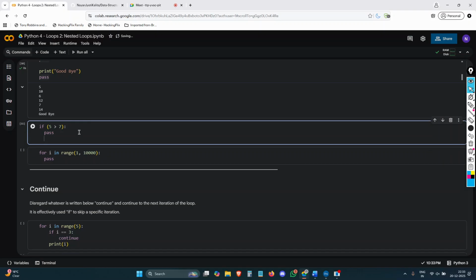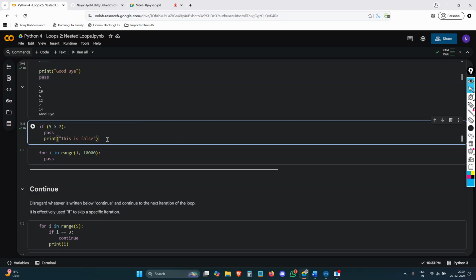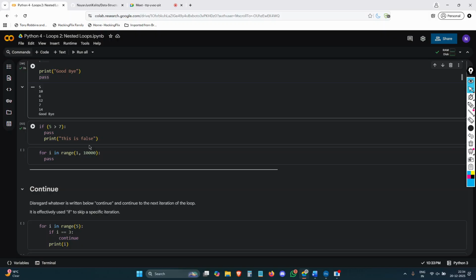But if I had written, okay, print "this is false" or something, what do you think the answer would have been? Print "this is false". Yeah, this will get printed. "This is false" will be printed. Now tell me, why did it not get printed?